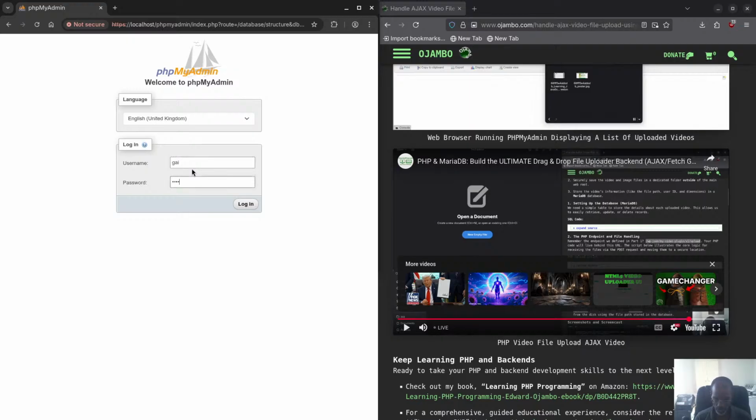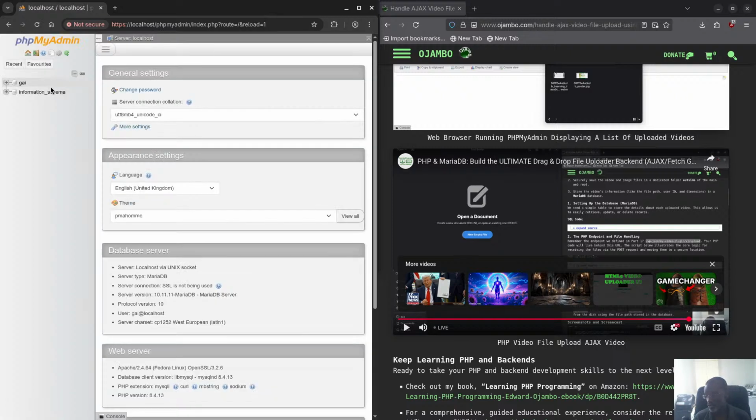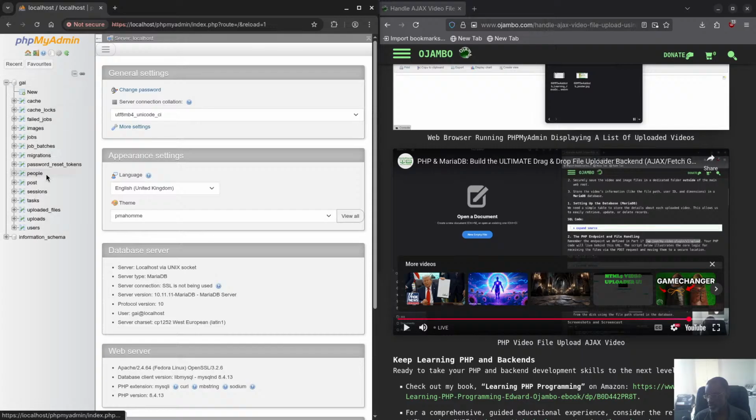So as usual, we use the generative AI database credentials. So here we go. As you can see, we have this one. Is it uploaded files? Oh, I think I deleted it, so it doesn't exist here. So what you need is to create the table. You could also create it using PHP code, but I said this is a beginner level course, so I want to make it as simple and quick as possible.